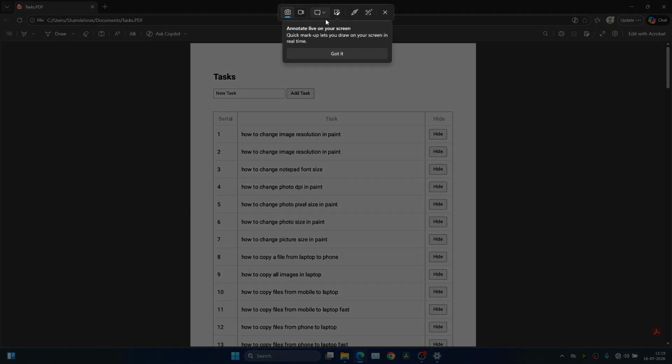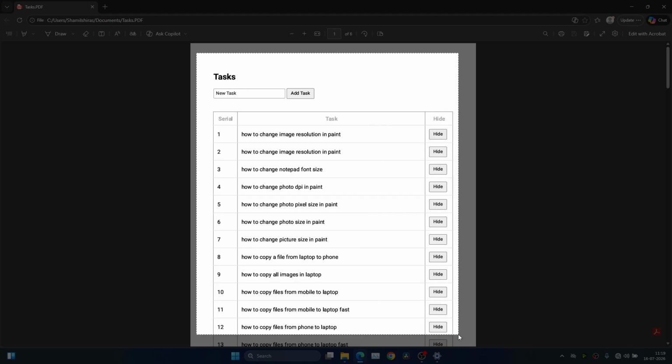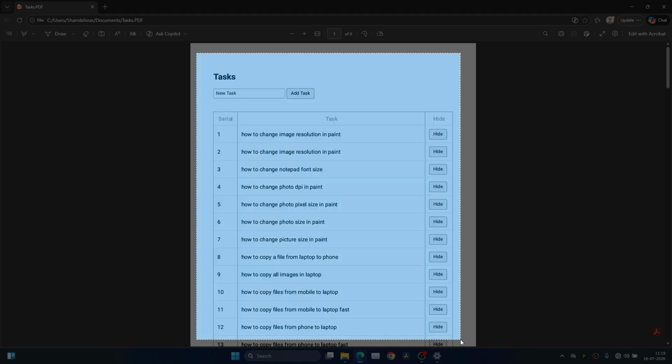Then you will get this pop-up. Then you can select a native live on your screen, but we need this snipping area. Click on that. Then we have four options like rectangle, window, full screen, and freeform. And we are going to select rectangle. So we can draw here like this. You can click and draw like this for an image.